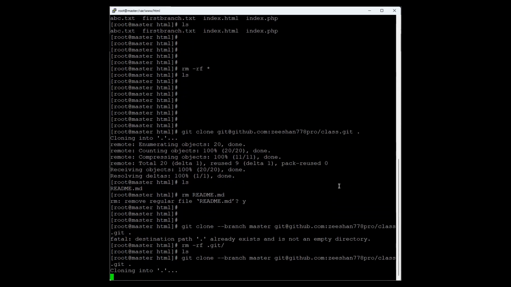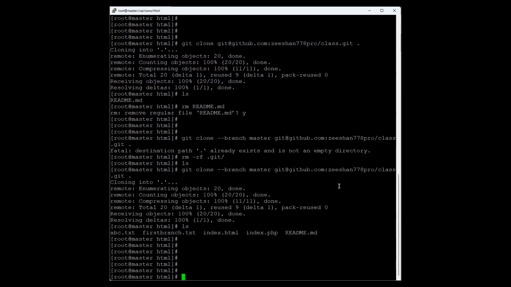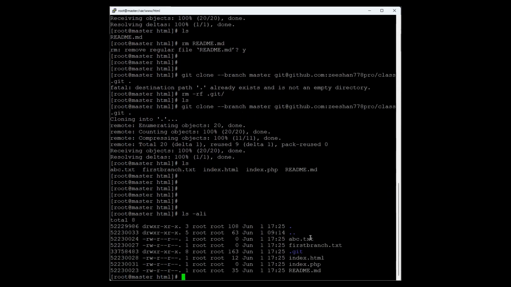Okay, so now I am cloning the master branch. If I hit ls -ali, the content of our master branch is downloaded, with a .git folder created in my current working directory. What's in the .git folder?